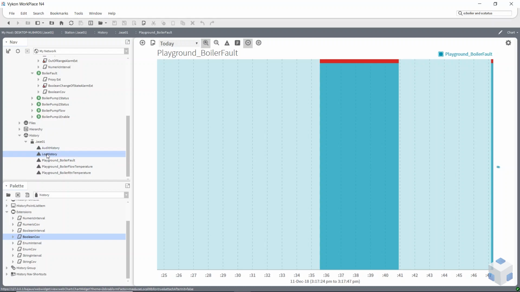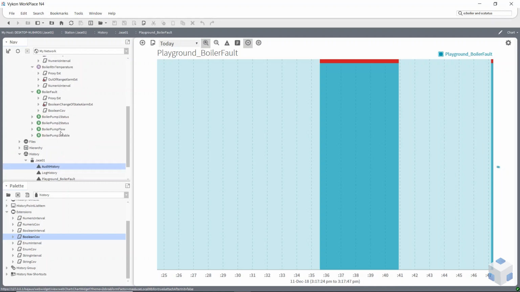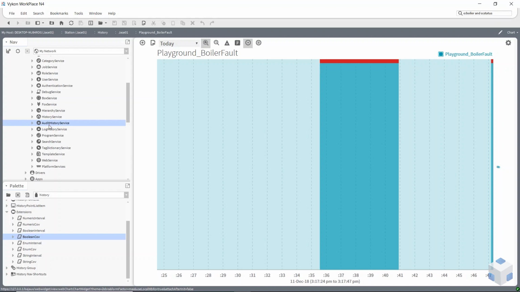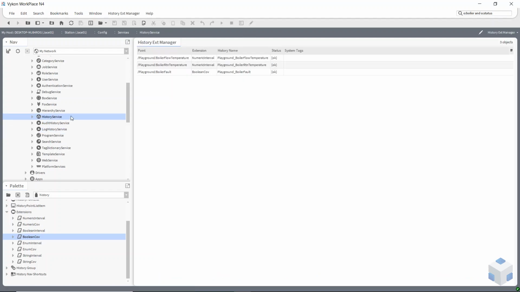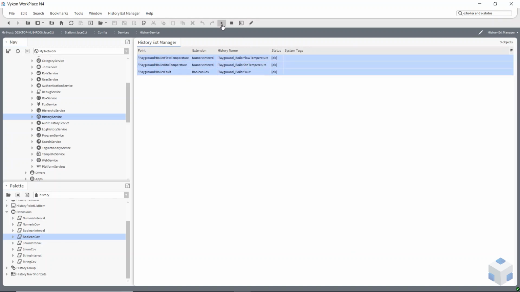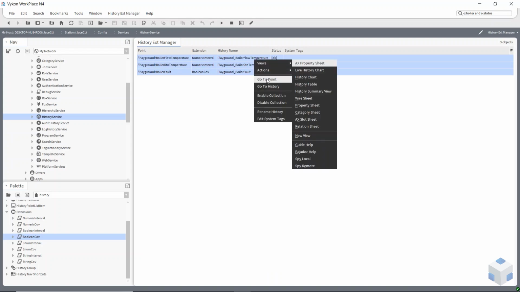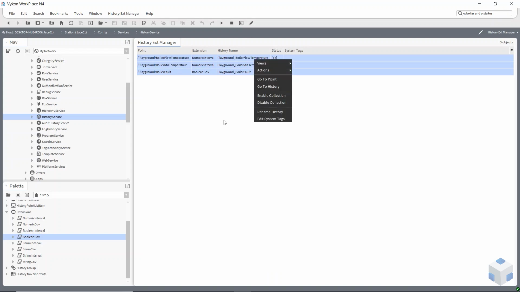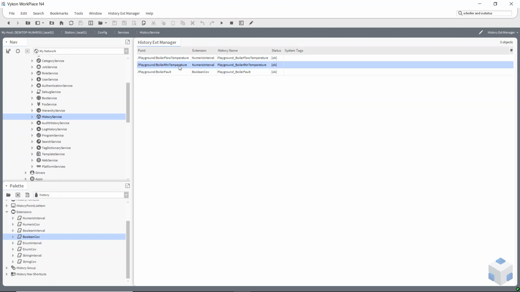There's also, by default, an audit history and a log history, which are set up in your services. If we go to our services now, you can see the audit history, log history, and also the history service. Looking on the history service, similar to when we looked at the alarm extension manager, there's the history extension manager. You could turn them all on and off from here, enabling and disabling them. Same as right click, and you can jump straight to these points as well. Right click on it, so go to point or go to history.